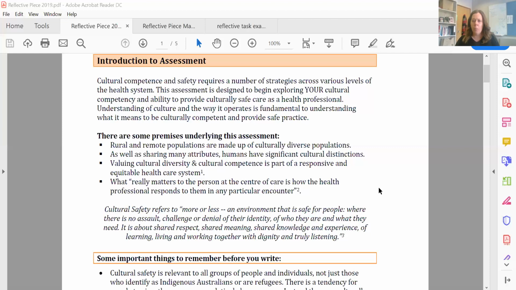So when we're talking about cultural safety, you can see that what we're referring to is an environment that is safe for people. Where there is no assault, no challenge or denial of their identity, of who they are and what they need. It is about shared respect, shared meaning, shared knowledge and experience of learning, living and working together with dignity and truly listening.